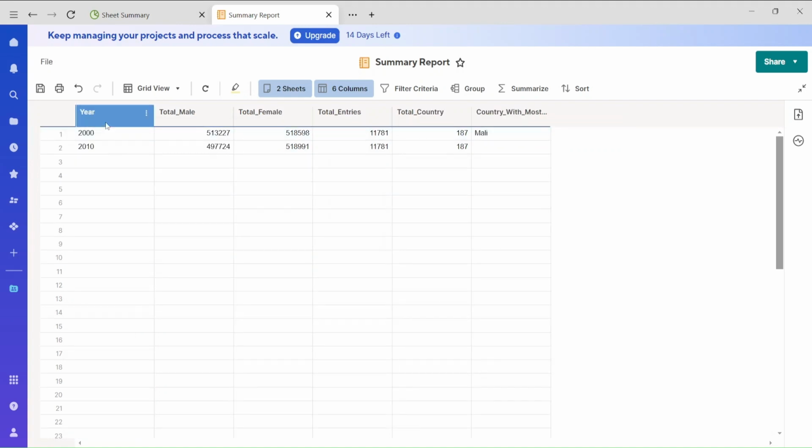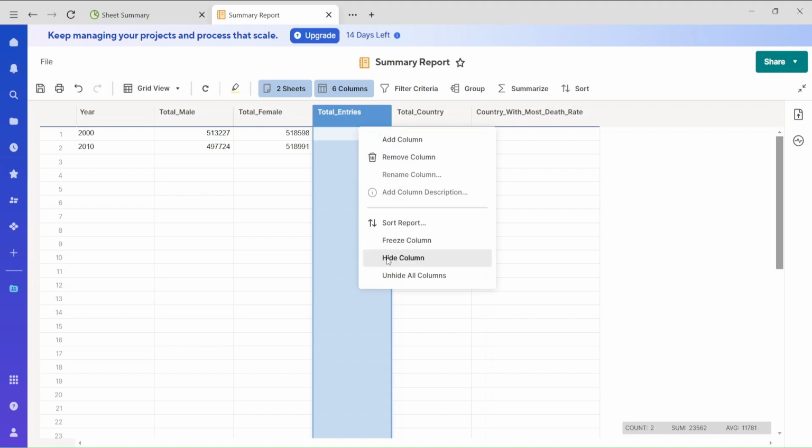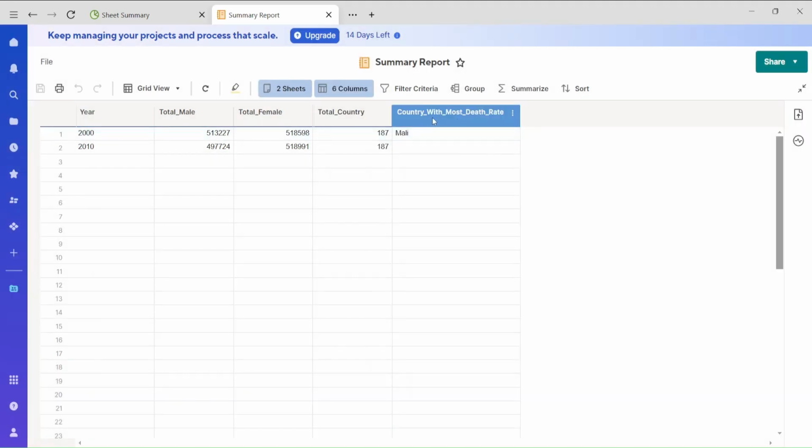And here I will just hide this one, this primary column. If you hide it, it's not going to show up in this dashboard. So here you can see we have the year, then total male, female, total entries, total entry column. I don't know whether you want to keep it, I will just hide it for now. And then you have the country with the most death rate.